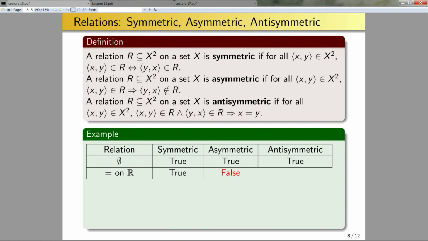Finally, for equals on R to be antisymmetric, it would need to be the case that for all real numbers x and y, if x is equal to y and y is equal to x, then x is equal to y. Well, that's trivially true. Okay, so now let's look at greater than on R.